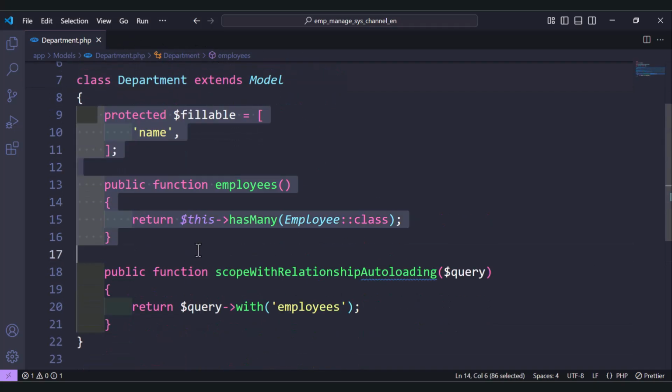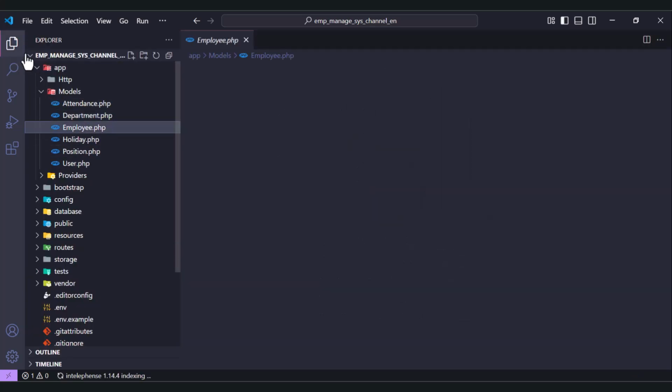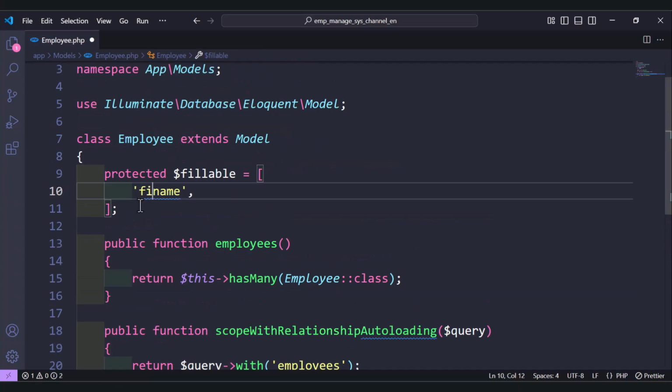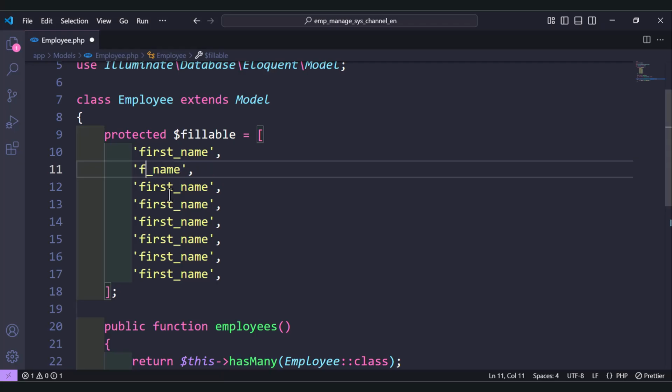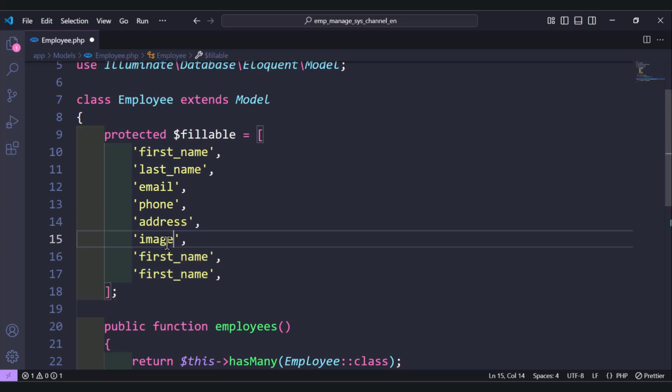So next, let's copy and move to the next. The next is employee. Here we have more fields. We have the first name. Let's copy and paste. What else do we have? We have the last name, the email, the phone, the address, the image. What else do we have? We have status.